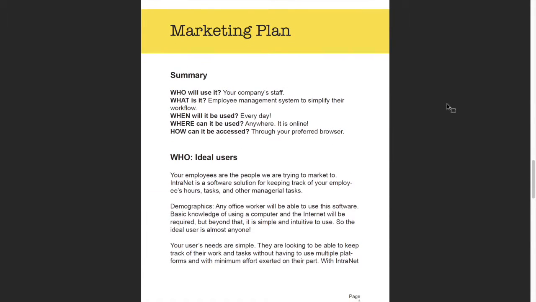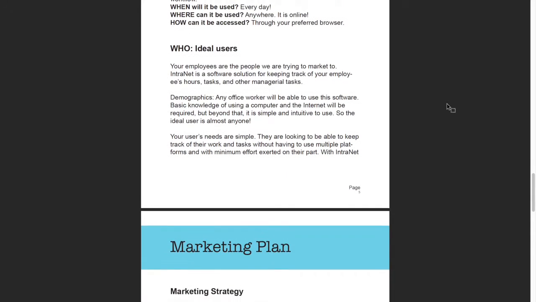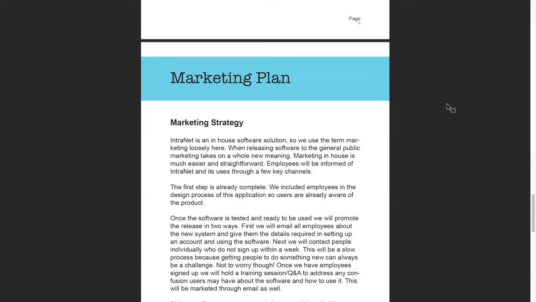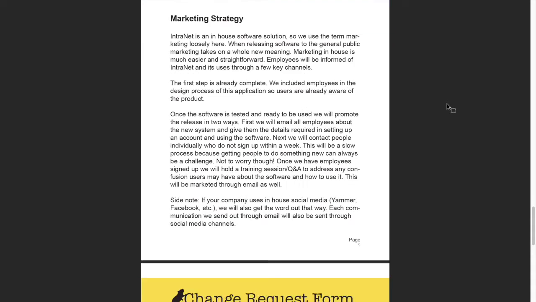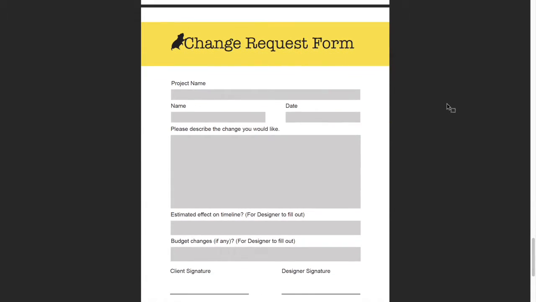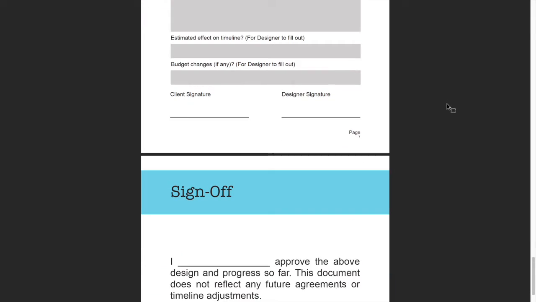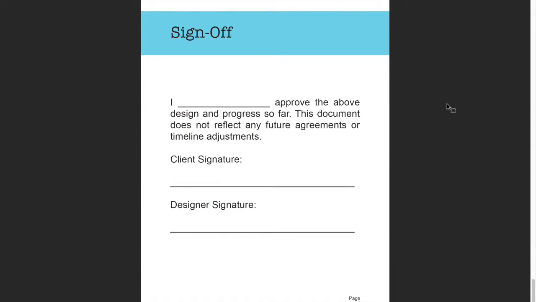Next we have our marketing plan with a basic summary of who, what, when, where, and how, giving you an idea of what is going to be used and how it will be used. And then I give a basic idea of who the ideal users are, and then a marketing strategy about how we'll actually get the information out to your employees and different things like that. Next we have our change request form, just in case there is a change needed, and then our sign-off page.